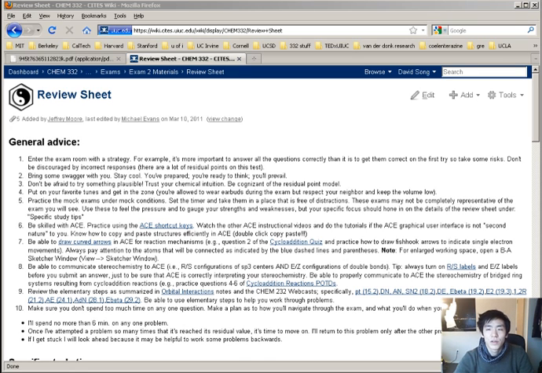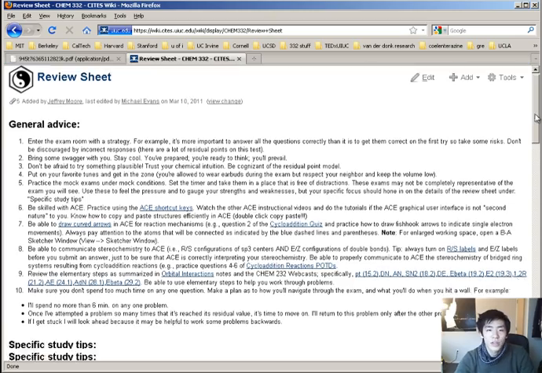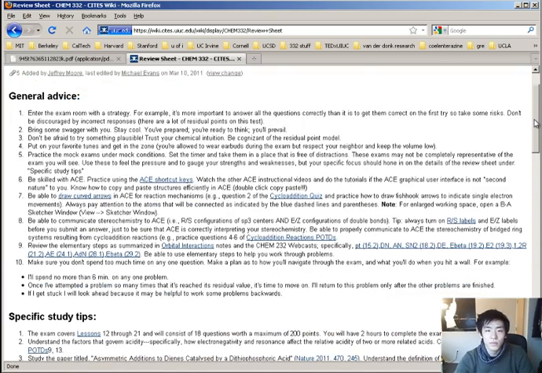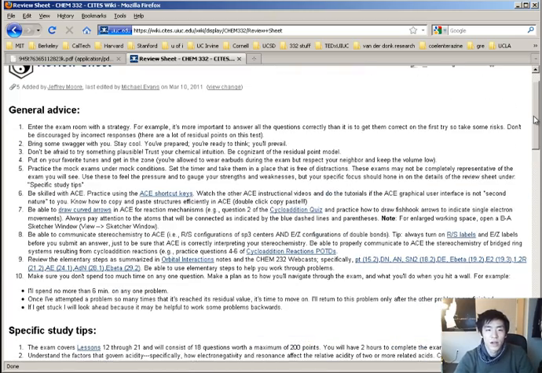With exam 2 looming right around the corner, you might be wondering what the most efficient way to study or to use your time would be. I'd like to encourage you to focus all of your attention on the review sheet. So here we kind of outline some general advice.